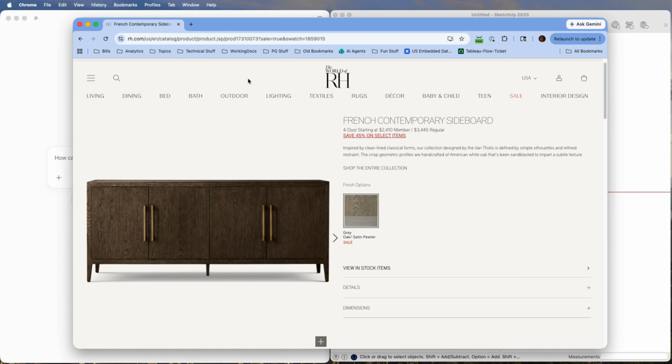So what I'm going to do today is grab a couple of furniture pieces, and I'll just use Restoration Hardware here. You can obviously use whatever you want. I'm just going to see how well Claude can come in and recreate these pieces. We'll look at a couple. We'll start out with this. I just kind of randomly picked this French contemporary sideboard.